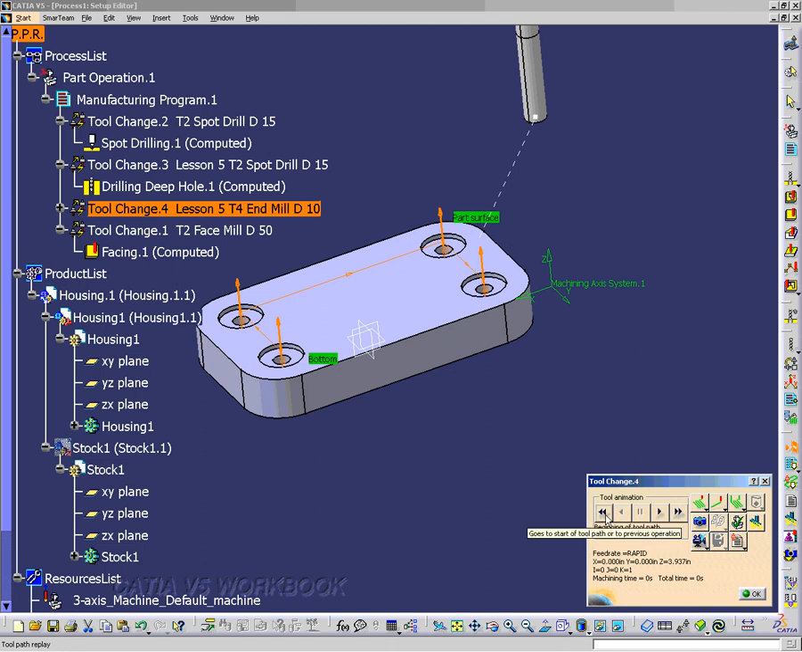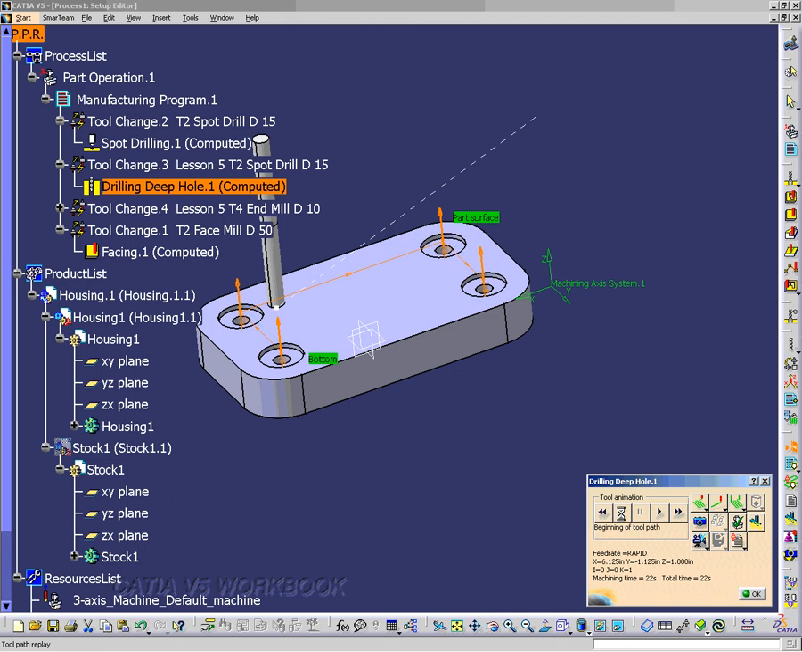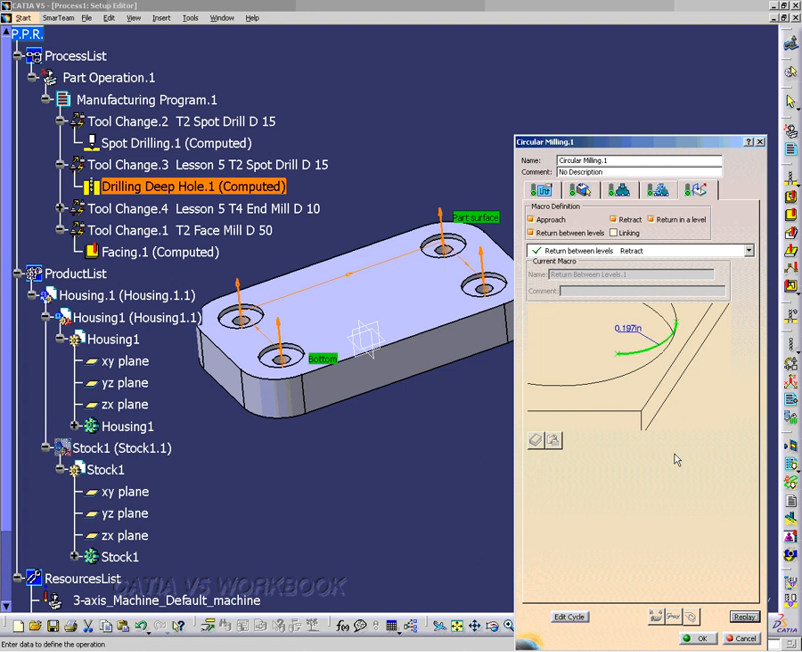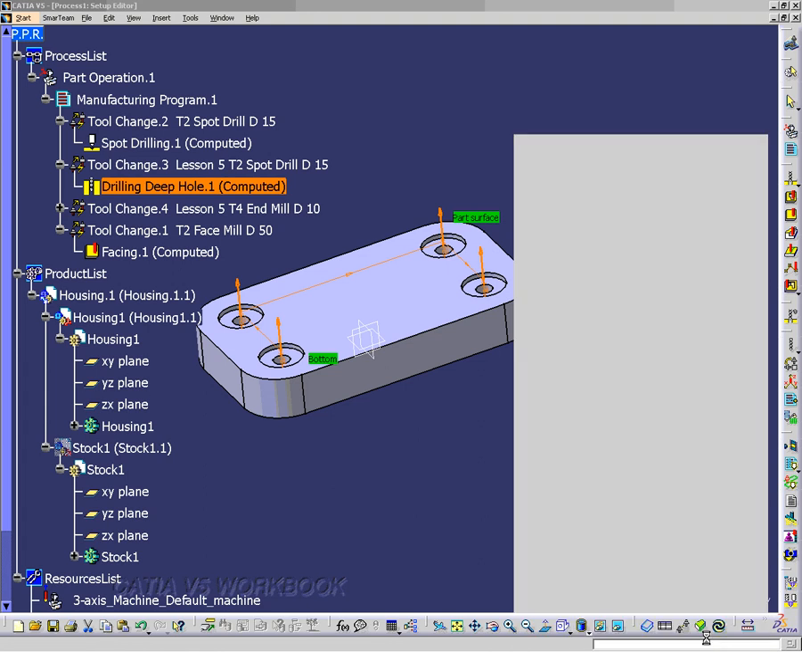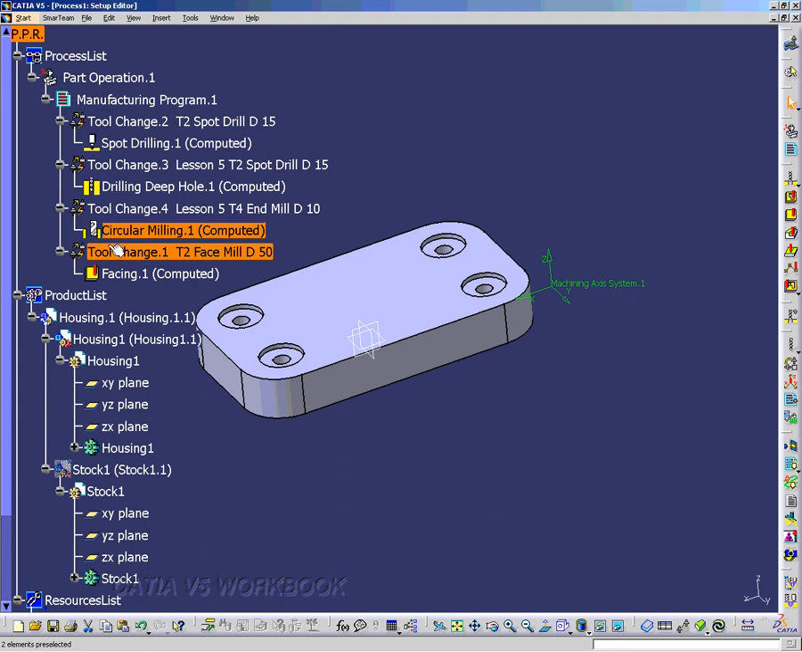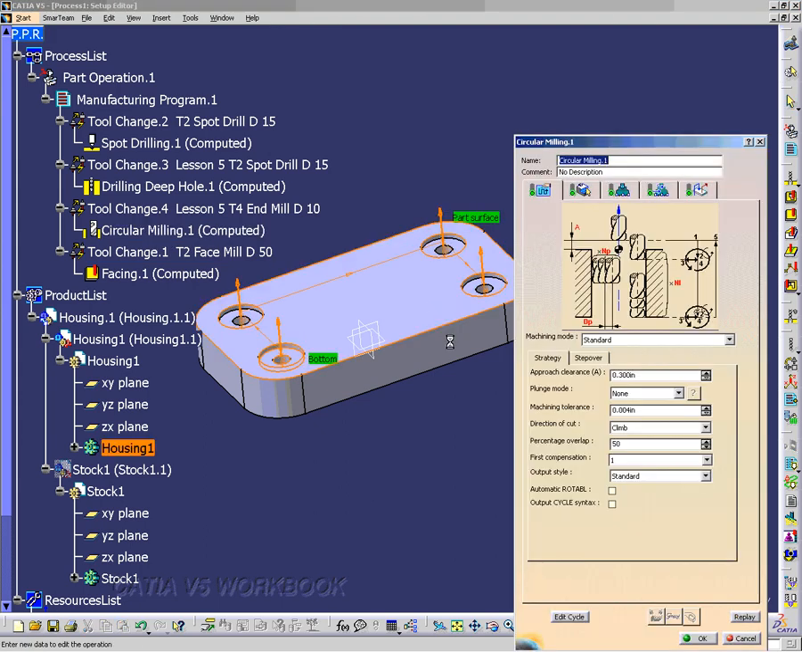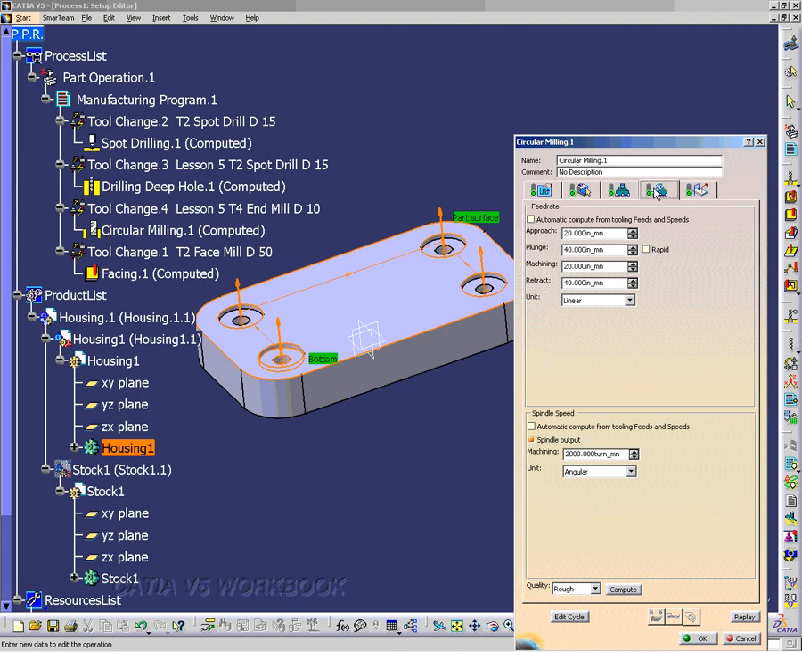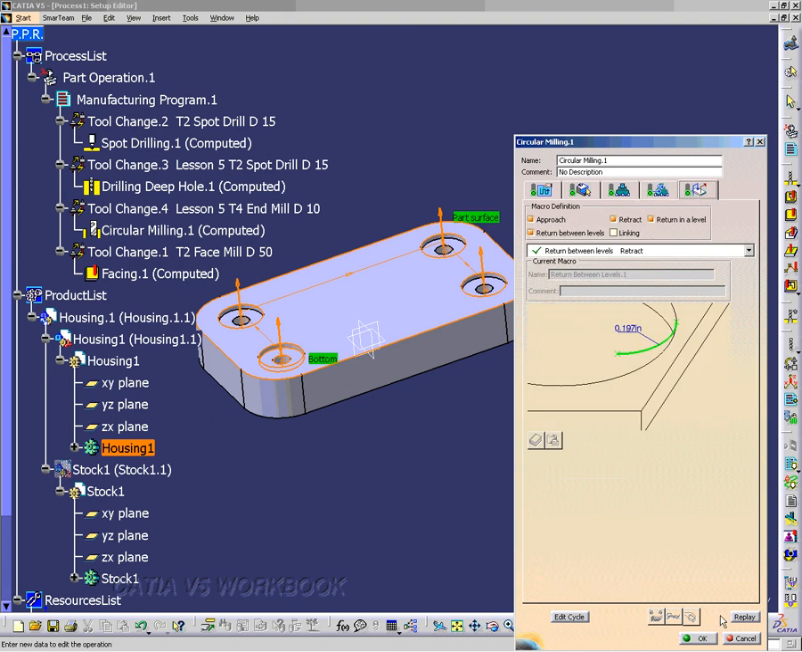So I'm going to go back. I'm going to hit OK. I'm going to go back and just verify everything, and I'm going to make sure that I hit the OK button so that it accepts all of our parameters that we have entered so far. That'll bring up, double clicking on the tool, tool change 4 will bring this up.